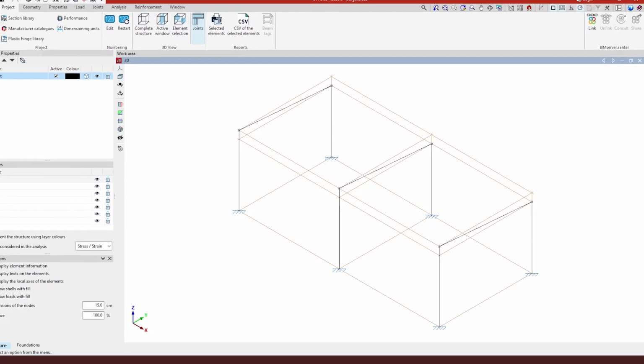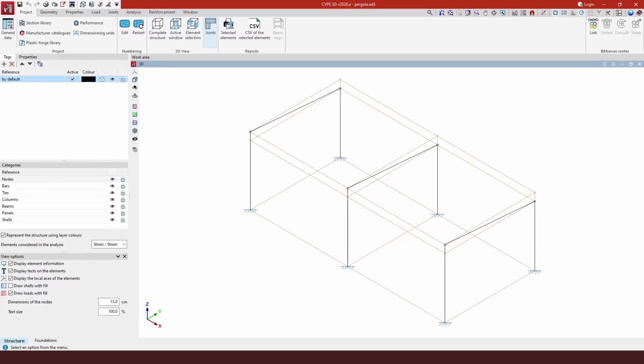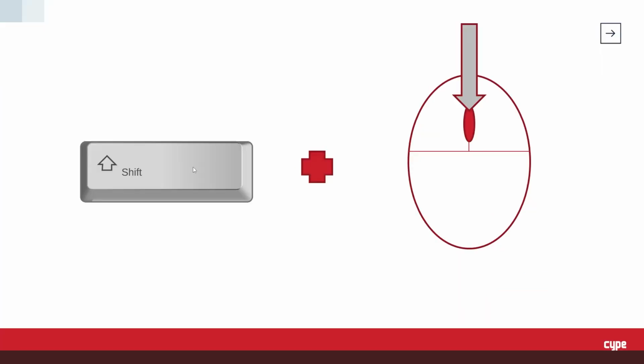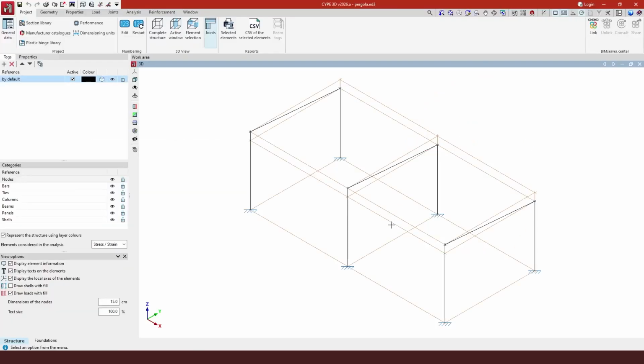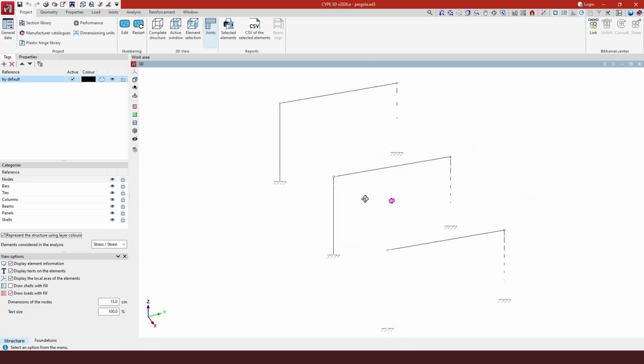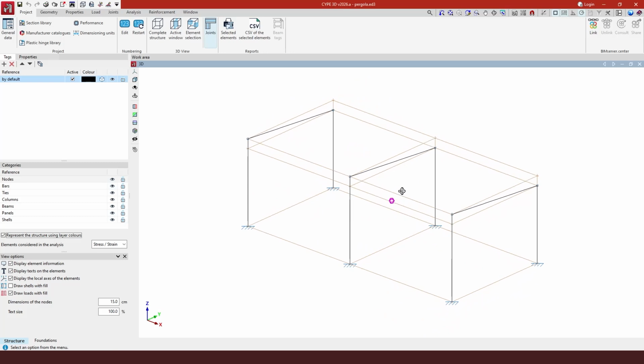Another important thing is to know how to rotate the view in the work area, and that is done by pressing the Shift key on the keyboard at the same time that we press the scroll in the mouse. To demonstrate this, we press the Shift key and the scroll wheel, and we are able to rotate the 3D view.